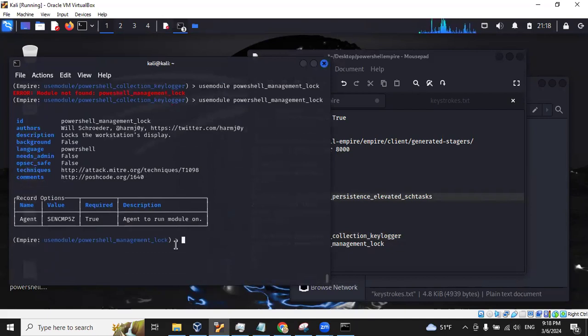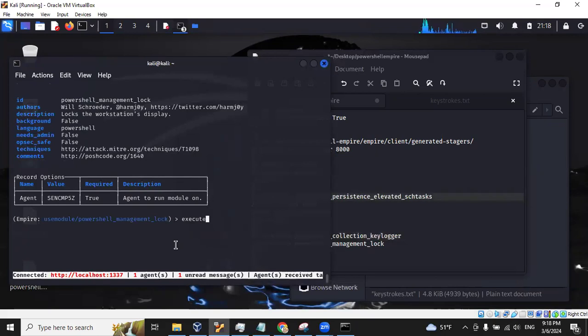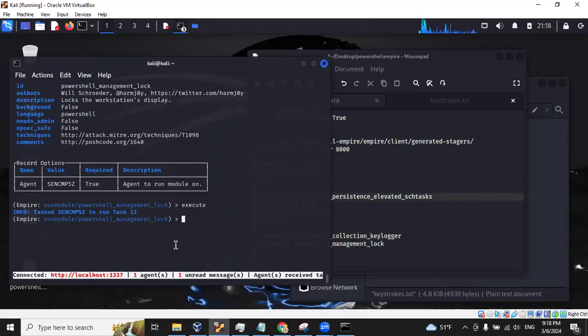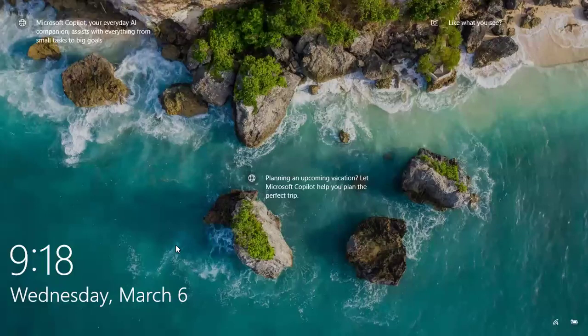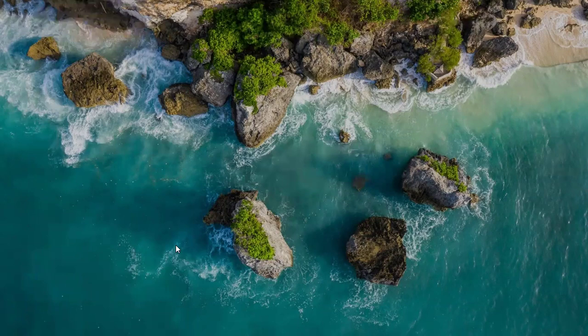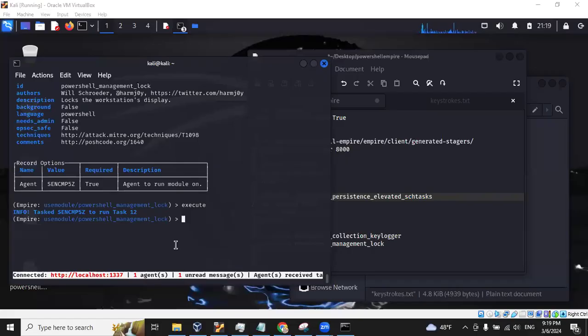So I think this one's cool. You can lock it, you can log off people, you can probably shut down, you can do all kinds of stuff like that. So we're going to lock it and see how long it takes. And pretty quickly, the PowerShell process locked it. Pretty crazy. And now we're back. Okay, so that's enough to get you started.